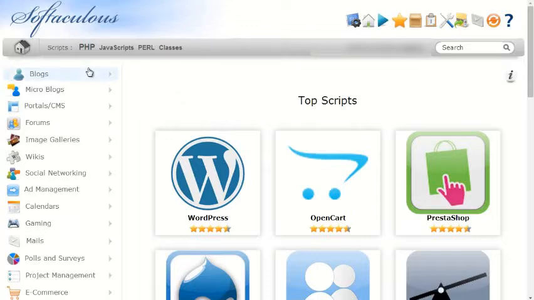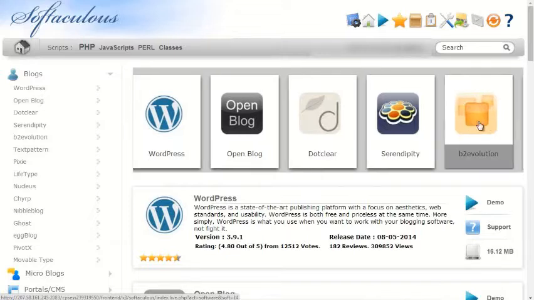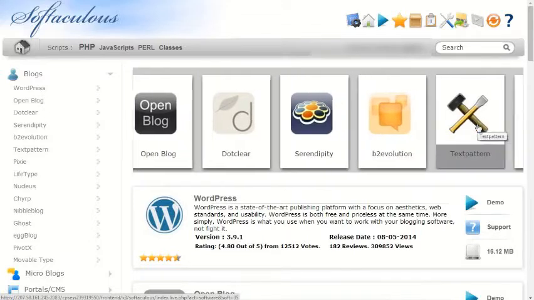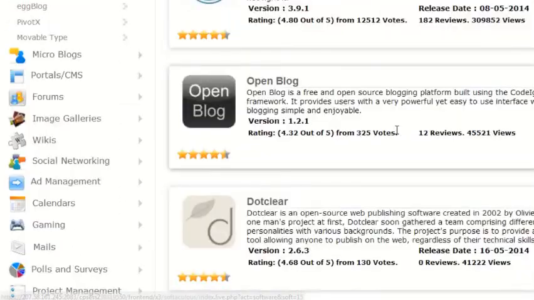So under blogs, we have several different blogs. We've got WordPress, which is definitely going to be one of your more popular blogging systems. And as you know, with WordPress, you can do much more than just blogging. You can actually run dynamic websites. We have Open Blog systems, Dotclear, Serendipity, and b2evolution, Textpattern. We've got Pixelpost, LifeType, and a lot more.